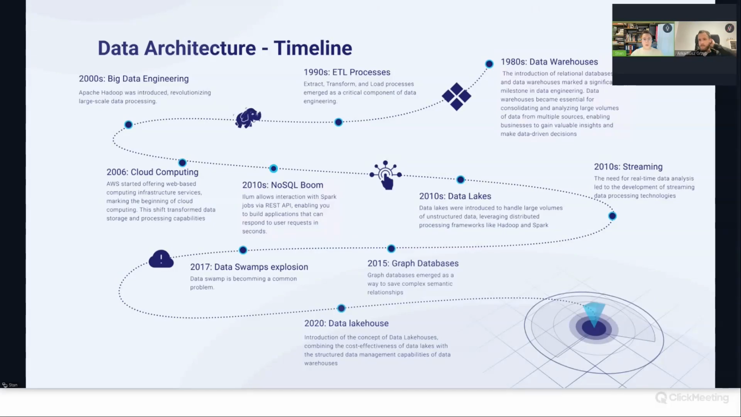This led to the emergence of data lakes. Now, the data lakes came into the scene as a solution to handle the increasing volume, variety, and velocity of data. They allowed us to store all our data in its raw, unprocessed form, which was a big step forward in terms of flexibility. However, data lakes introduce new challenges.